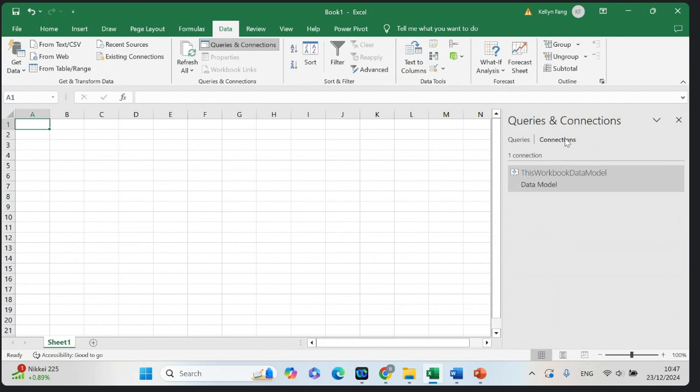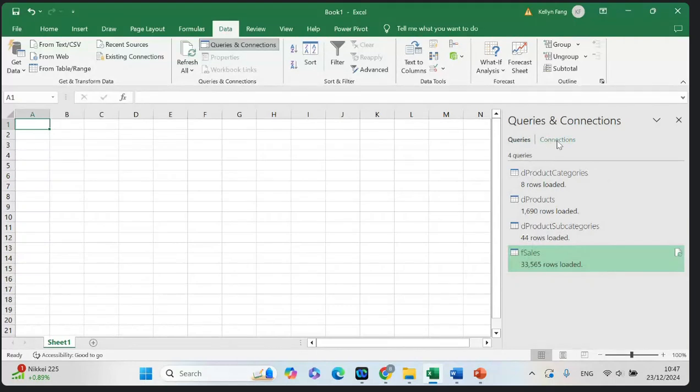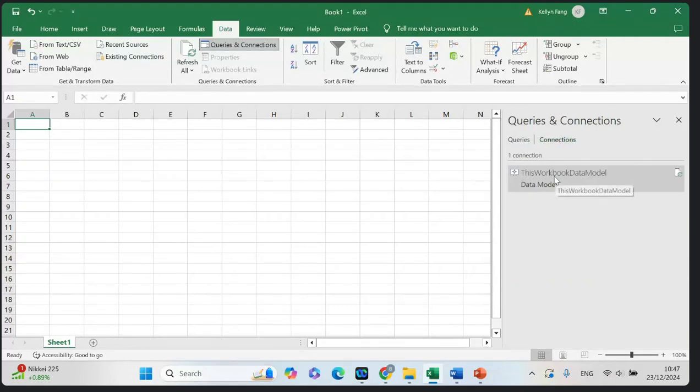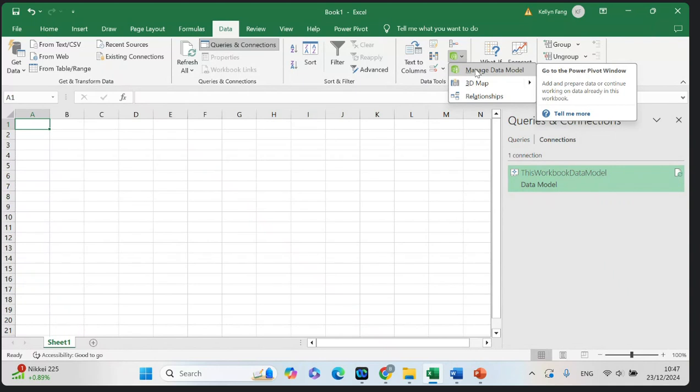Okay, connection, go to connection. Because this is just queries, I already created the connection, right? So this is a data model. When you see our data model, under Data Tools here, can you see this green color? This green color is a data model. Okay, can you see this Manage?